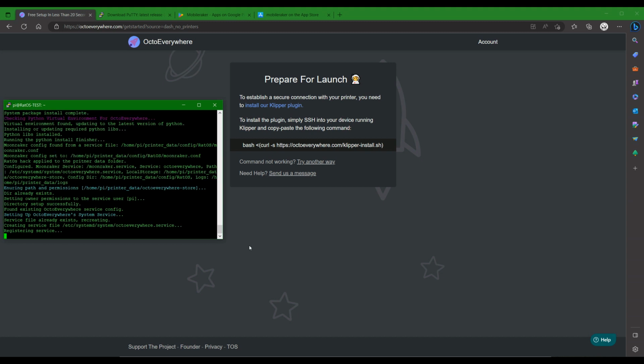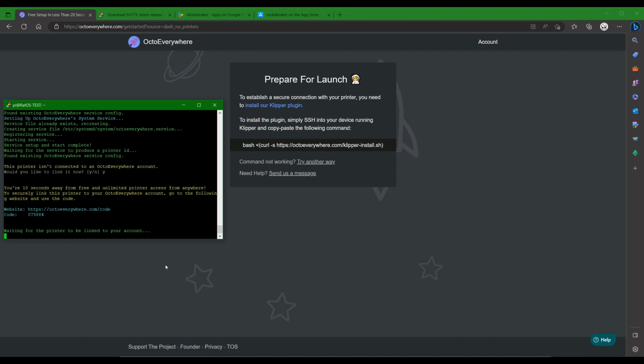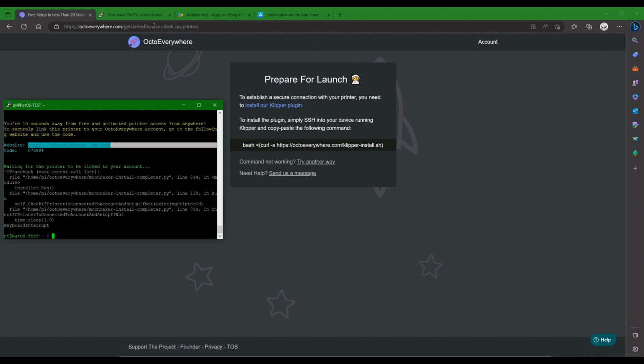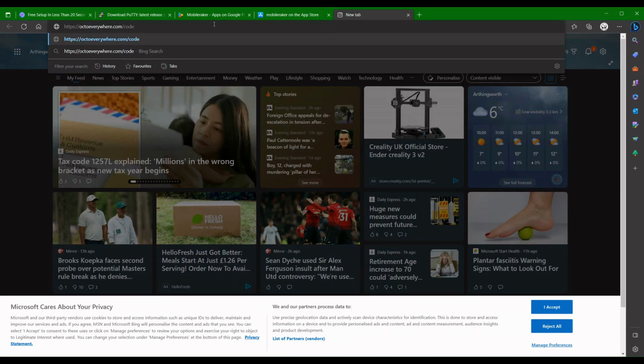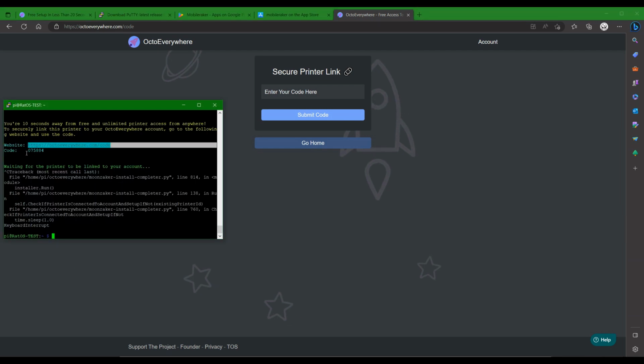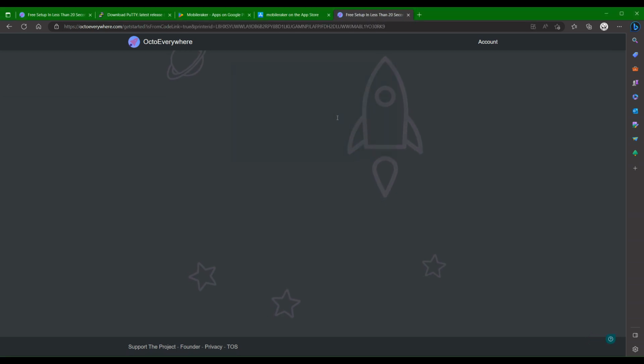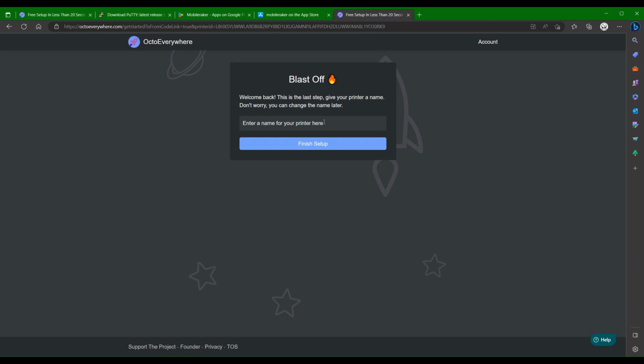Now that it was successful this time, it will ask you, would you like to connect to an account? Press yes, or press Y, press enter. It'll give you a link to a website, which you can copy and paste, Control C to copy it. It'll bring up some more stuff, but that's not necessary. Then you can paste that into your web browser, and it will ask you for a code. Go back to Putty, and it will have the 6-digit code there. Type that code into the web browser, submit code, and you can name your printer.